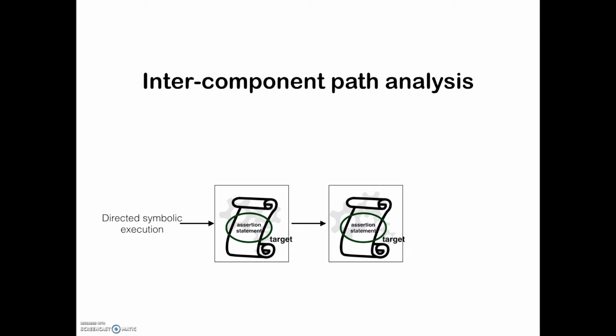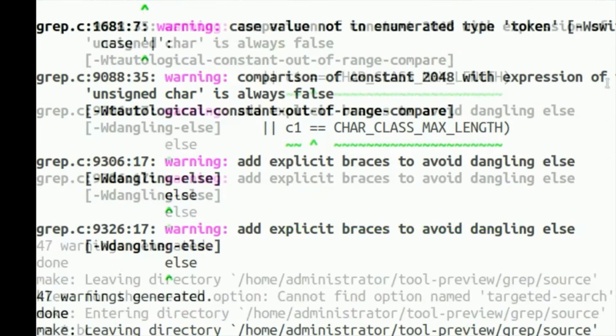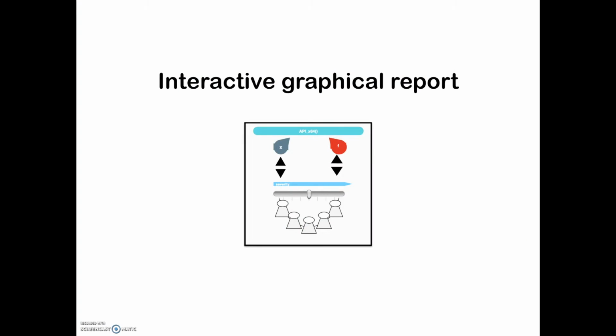We move on to the second run of KLEE on isolated components, this time with targeted search enabled. We go back to the tool folder and run the second step of compositional analysis. As part of Macke, we implemented targeted search as an additional path search strategy in KLEE. All rounds of symbolic execution are complete now. This brings us to the last step of compositional analysis, which is to compile all the information into an interactive graphical report.